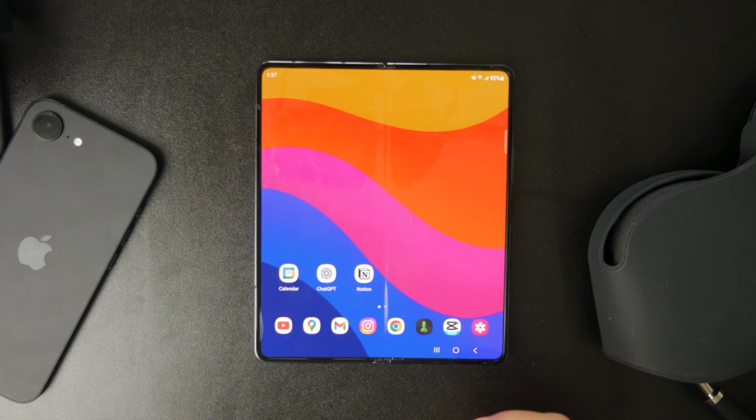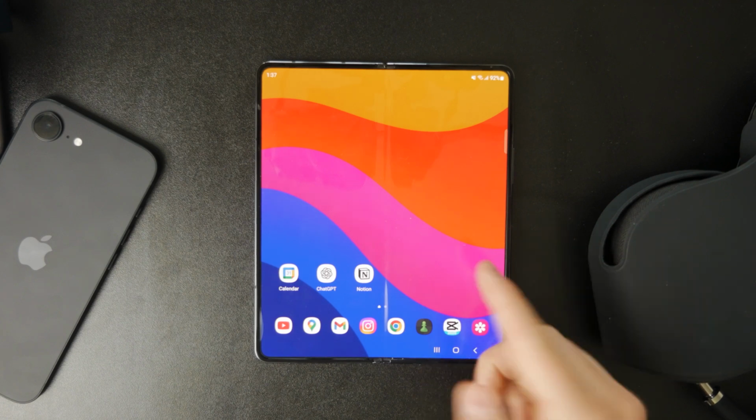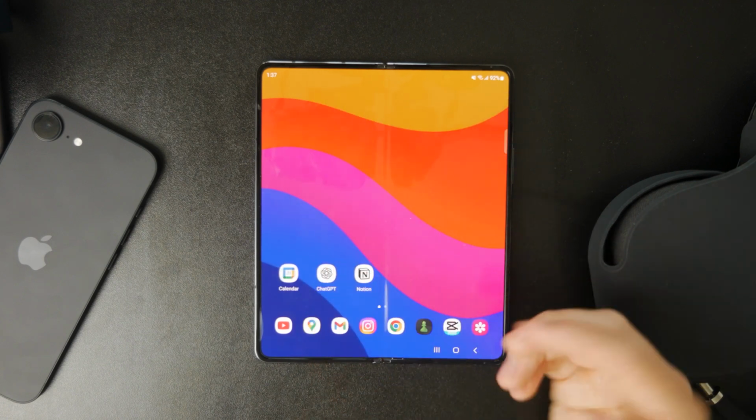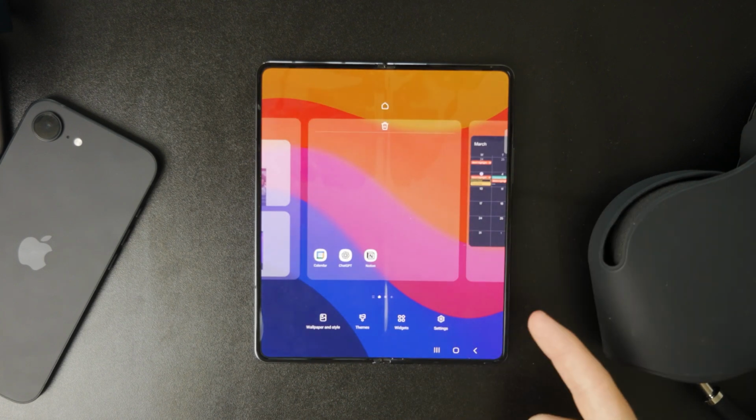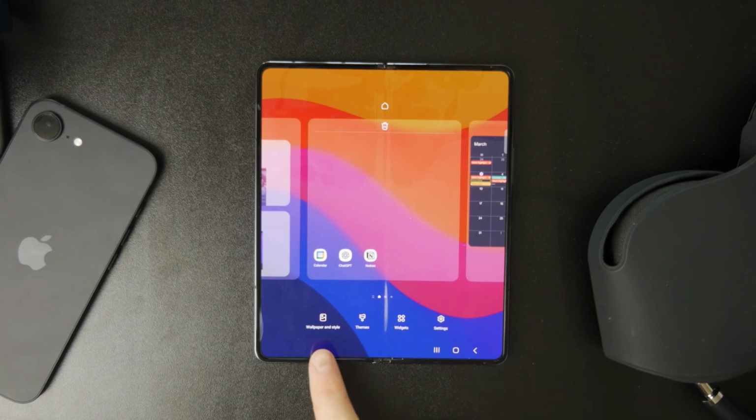If you want to customize your Android home screen, there are plenty of ways to make it look exactly how you want. Let's go through the steps to personalize it and improve both the look and functionality of your device. Start by long pressing on the home screen. This will bring up a menu where you can change things like wallpapers, themes, widgets, and other general settings.